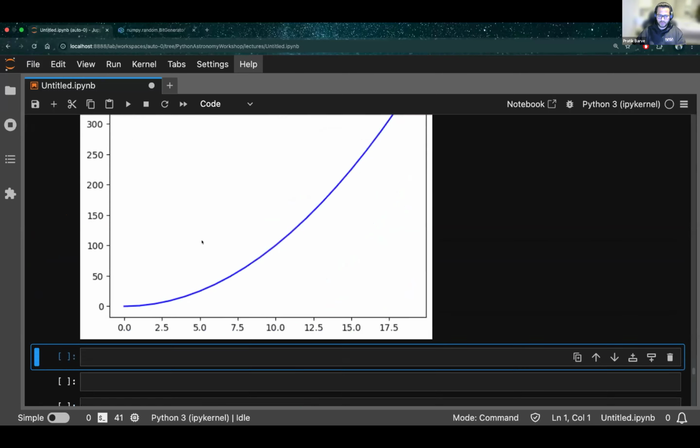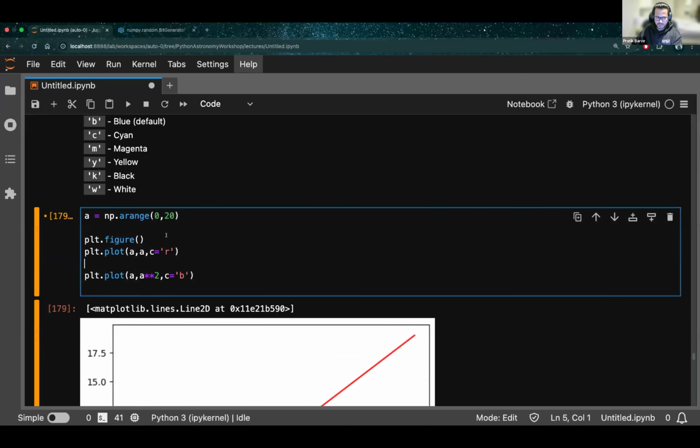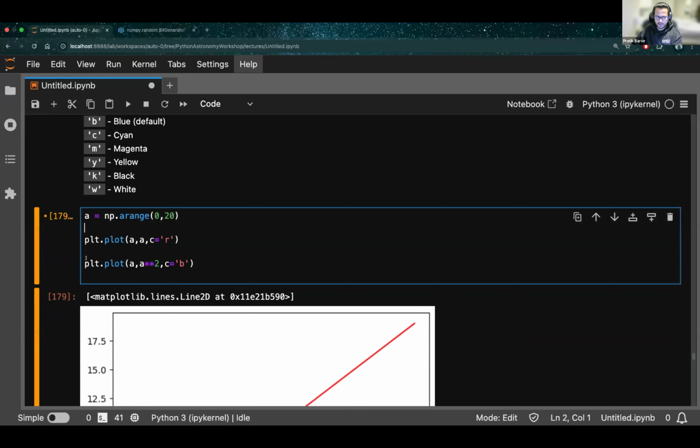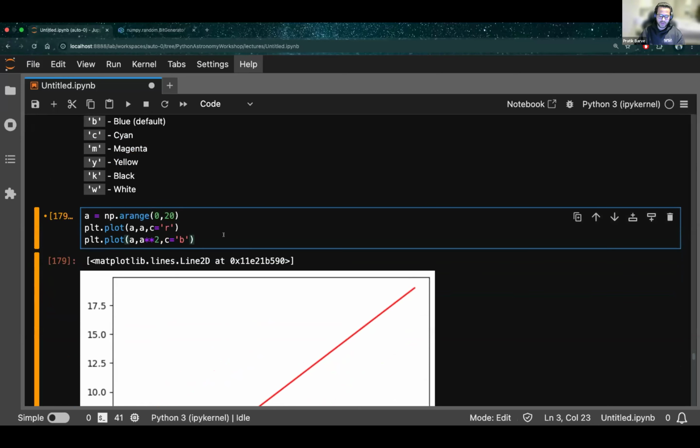So the reason that we can get away with not writing them in the first place is because by default it assumes that you have put plt.figure or plt.show in Jupyter notebooks. But if you're writing a bare bone .py file, Python script, then you will have to put plt.show if you want it to be displayed when you run the code.